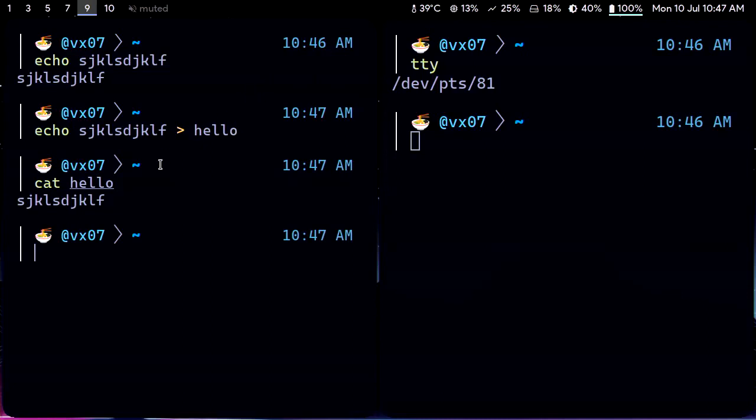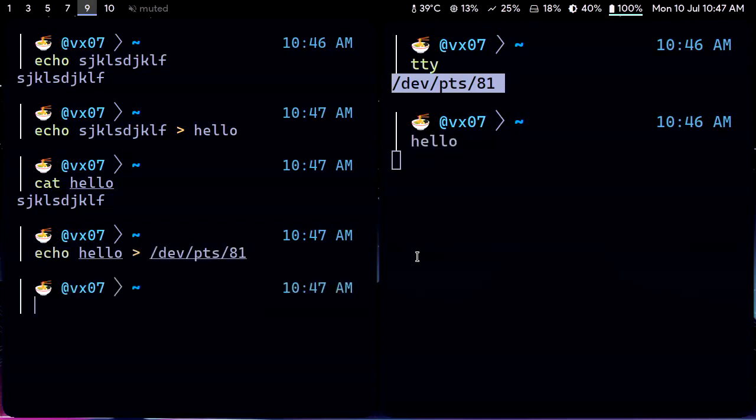But what if instead of redirecting it to a regular file, I redirect it to this terminal special file? So I'll say echo hello, and I'm going to send it to the special file. We can see that the message got sent from this terminal to that terminal. Why is that? It's because the terminal on the right is hooked up to this device, /dev/pts/81. And by sending bytes to that device, the bytes that I send get written out to this terminal emulator screen.